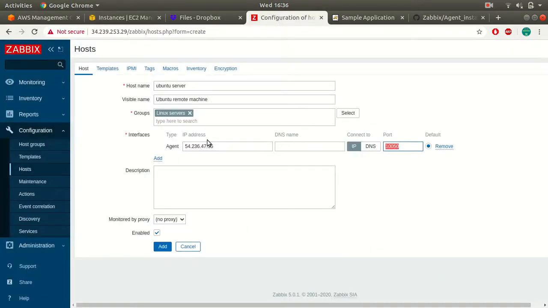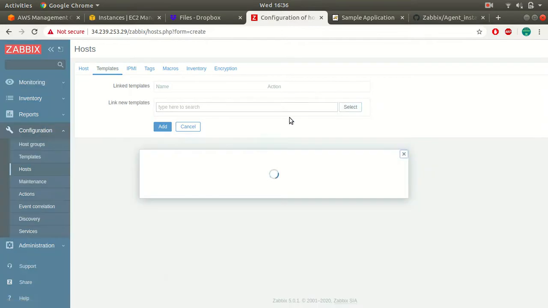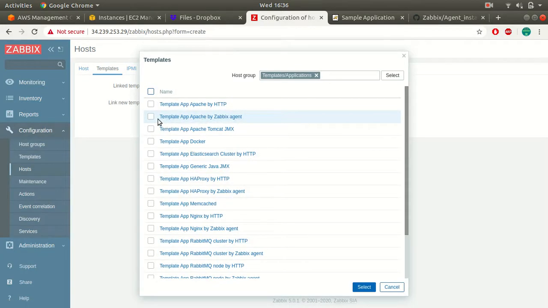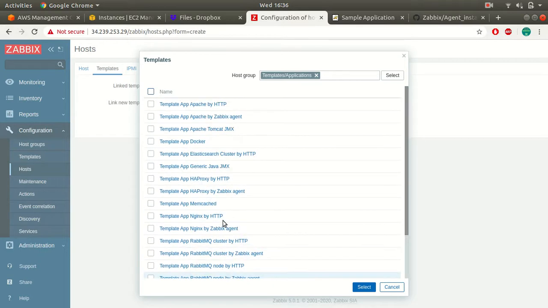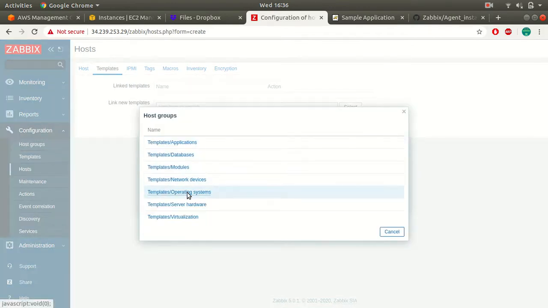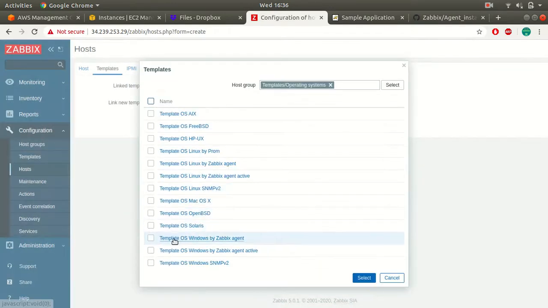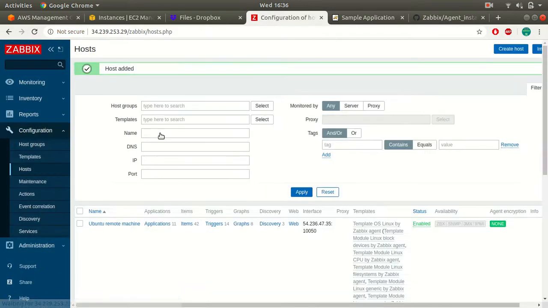Next is adding the templates, that is what all information you want to monitor. So click on select and I want to monitor. If you scroll down, let me see, okay, this is applications, sorry. So click on select, go with operating systems, and I want to monitor my Linux by Zabbix agent. So I have an agent installed and I want to monitor by using that. Click on select and click on add and just give it a couple of minutes.